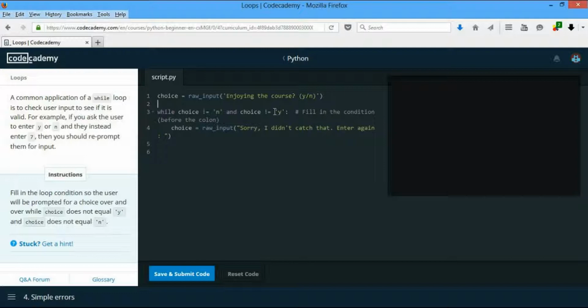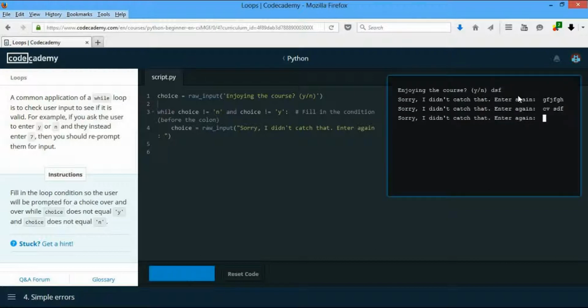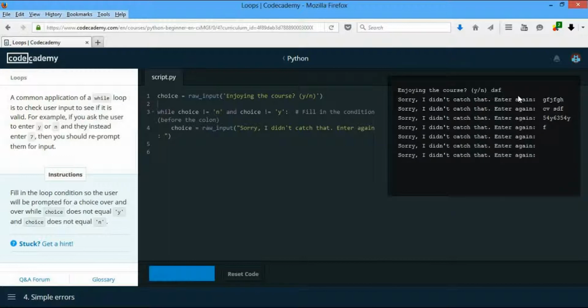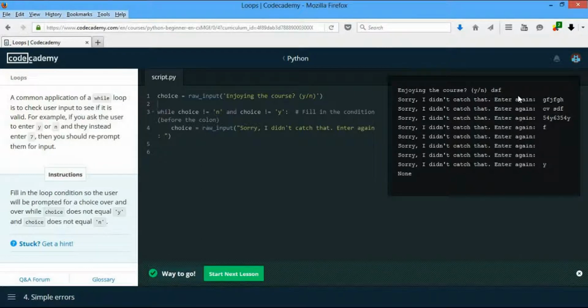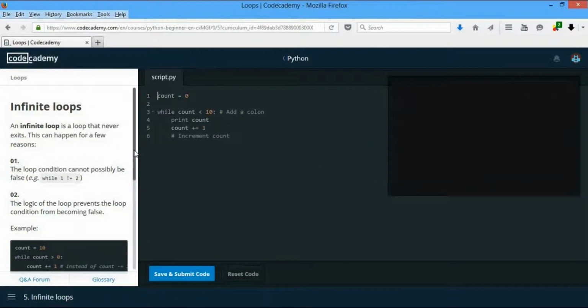So let's see what happens if we submit code. If we enter something other than those two, we just get an error. And blank space or nothing also counts as a character. Now if we enter y, because we are enjoying the course, aren't we? We get returned with nothing, which means that the code has been successfully executed. So let's move on.